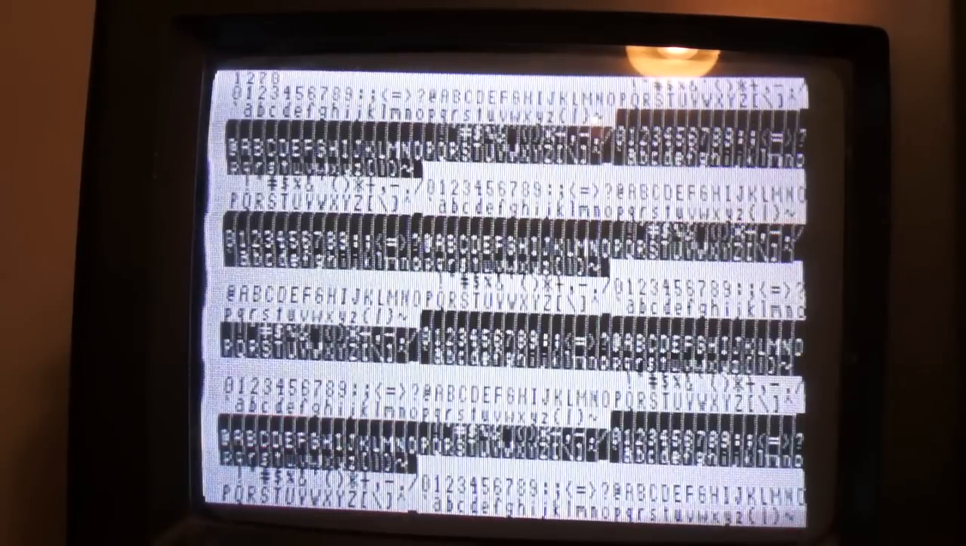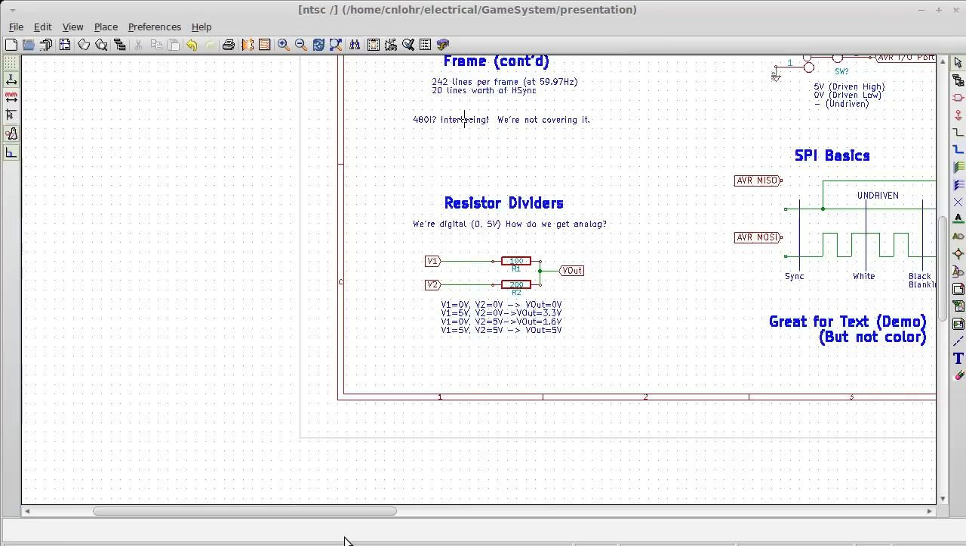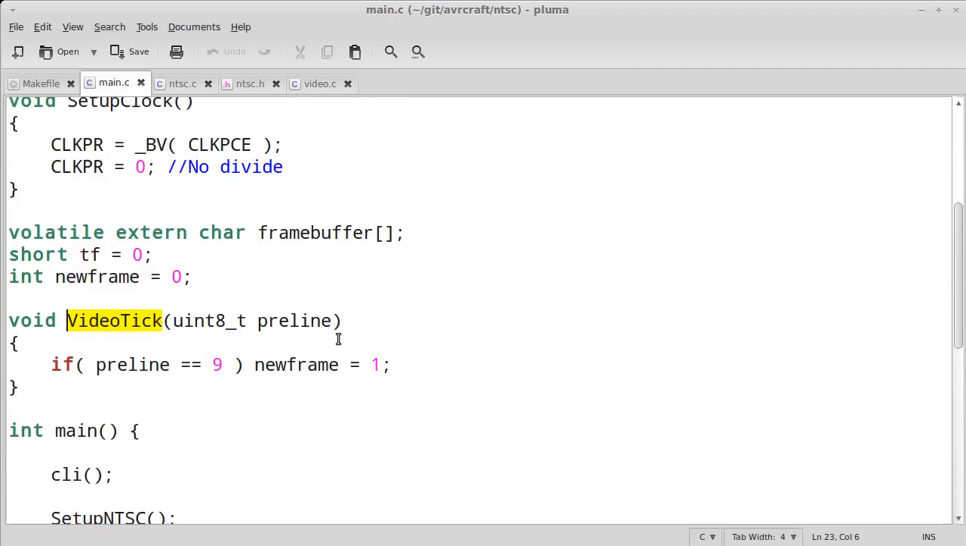You can actually see that it's kind of all messed up when I'm making, because it's using the SPI bus to program the device as well as output the NTSC video. So that's kind of one of the neat things there. You know it's working if you see all the sparkles. I have the source code open here.